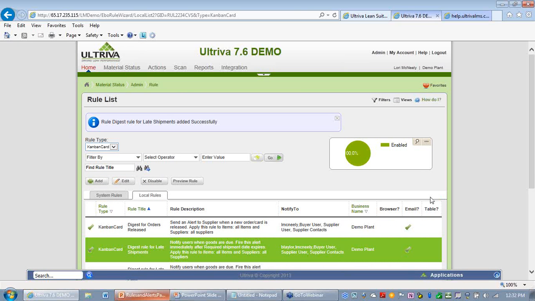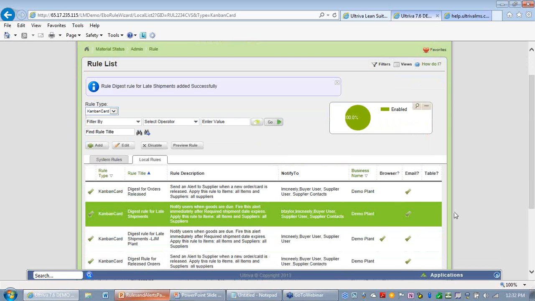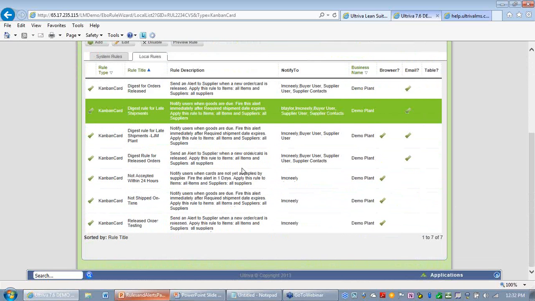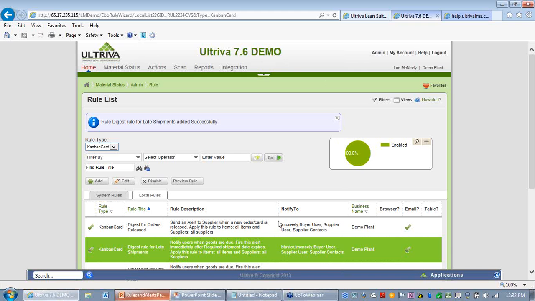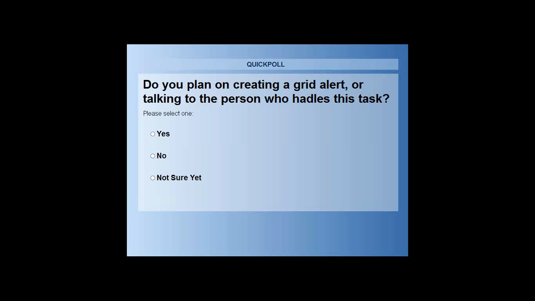Now we have gone through a couple of examples here, and it looks like we are about ready for our next poll question. Now that you've seen a couple of examples of this, we have another poll question. So Scott, if you can put that out there. All right, so now that you've seen a couple of these in action, do you plan on trying to create one of these in your test environment? Check it out.